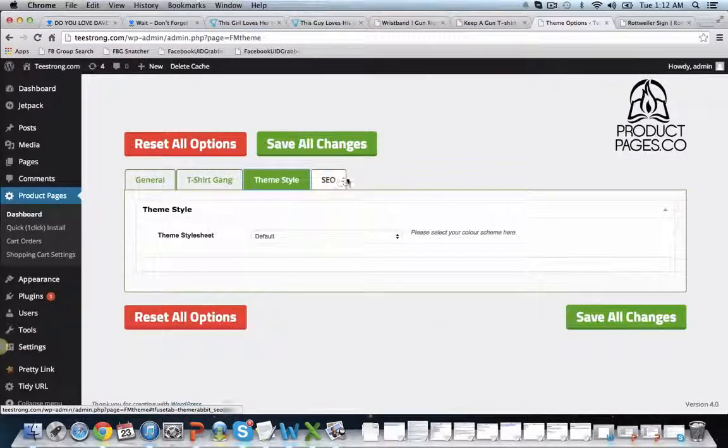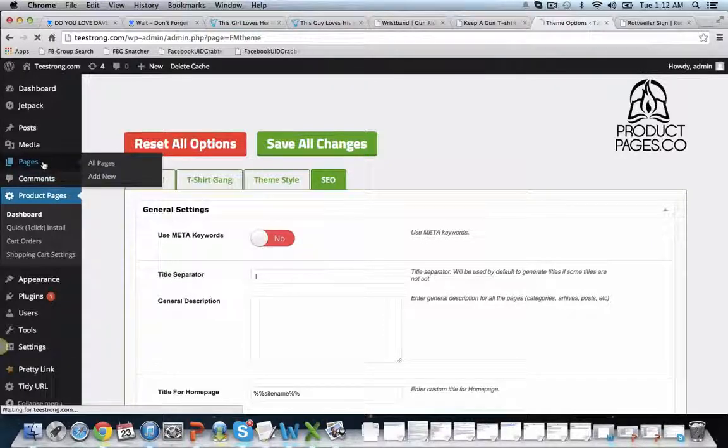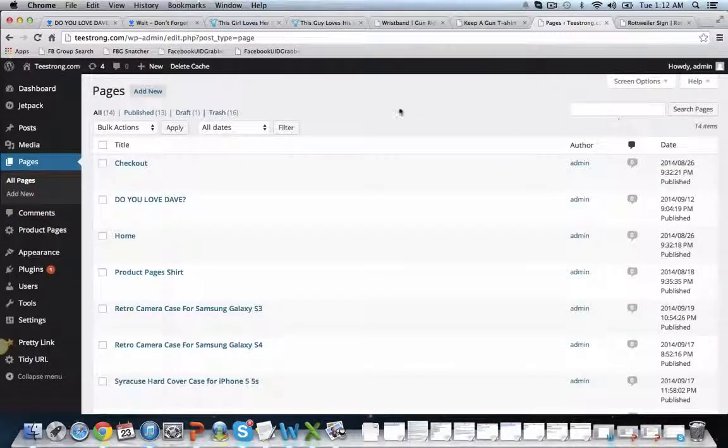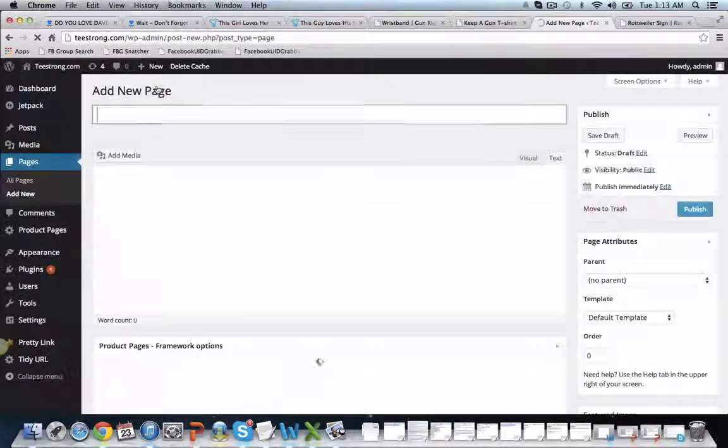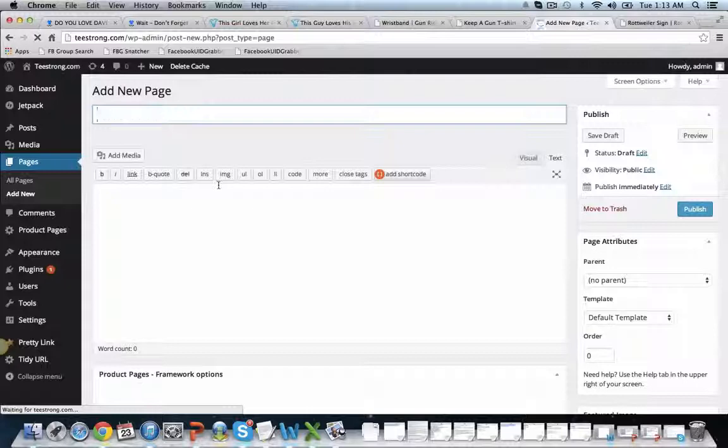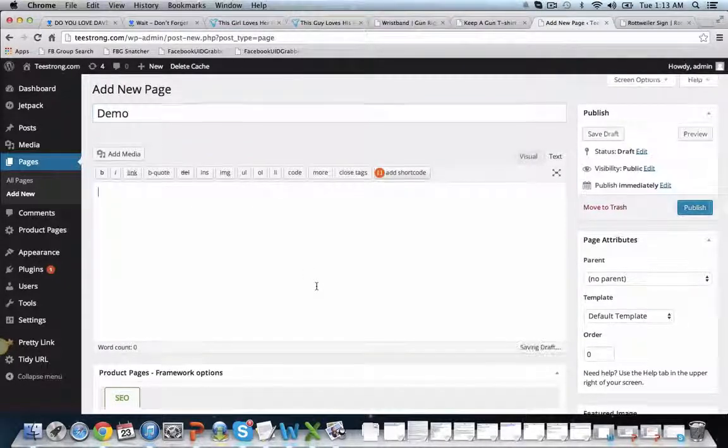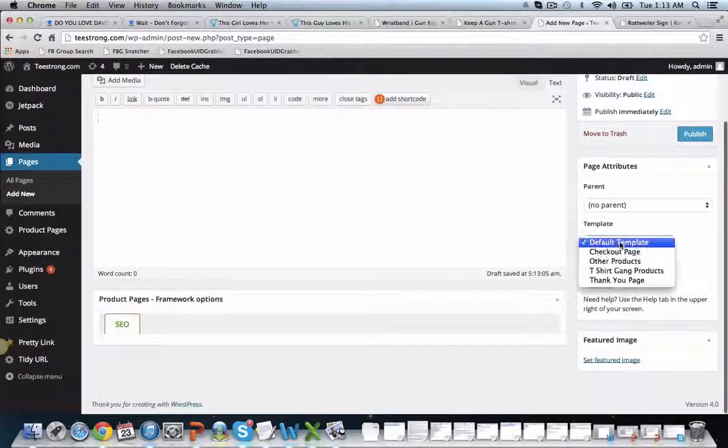Then there's theme style and SEO. But the main meat and potatoes of this thing is when you go to pages and you just click add new page and demo. And then basically over here, the templates, you can make a checkout page. You can make the other products page, which, if you're selling signs, stickers, or you want to sell t-shirts in a weird way, you can do it too.